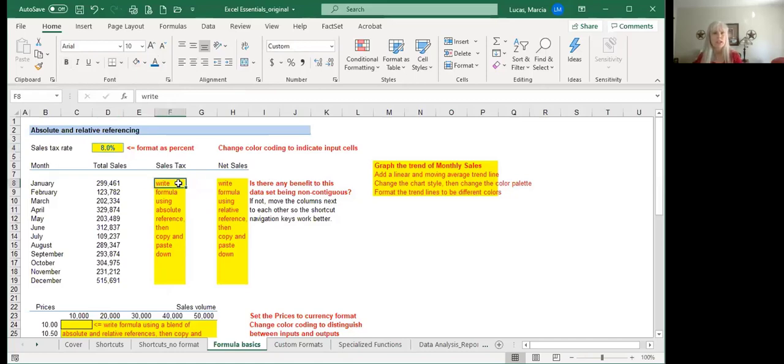Next thing, write a formula using an absolute reference and then copy that down. But before I do that, is there any benefit to this data set being non-contiguous? I have month, then I have a space, then I have sales, I have a blank column, right? Tax, blank column. No, there's no benefit to that. By doing that, if I do Control Left, it doesn't go anywhere. I have to do 4 of them before I get all the way to the edge. Don't make your user do that much work.